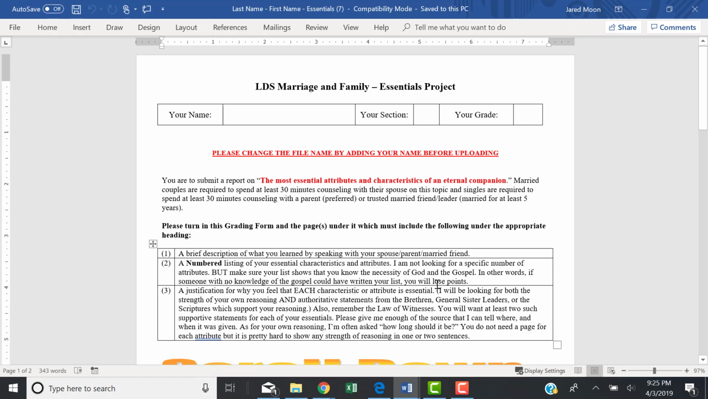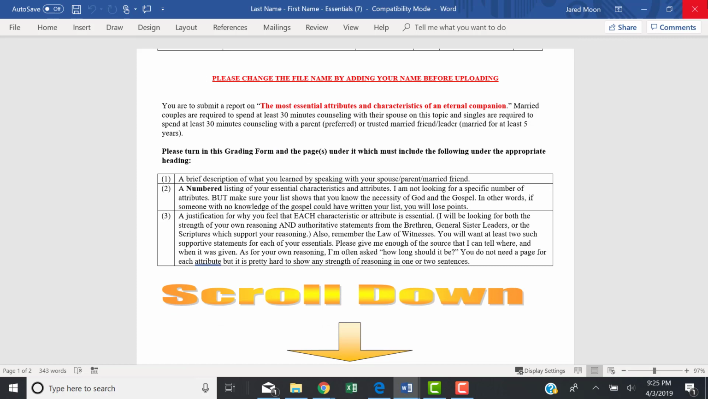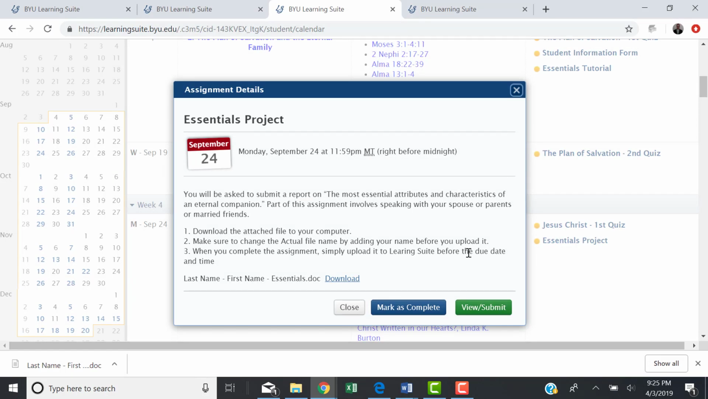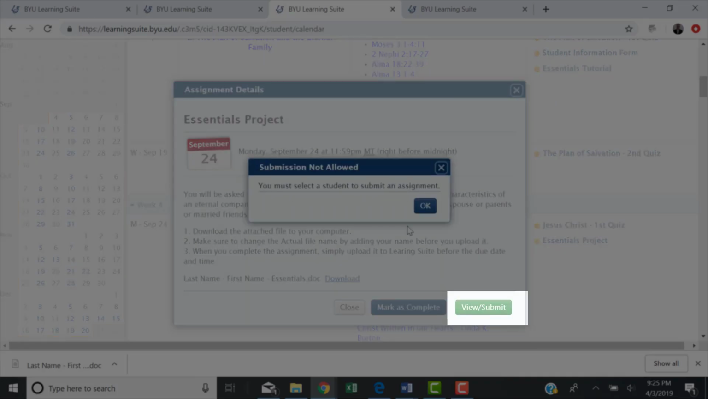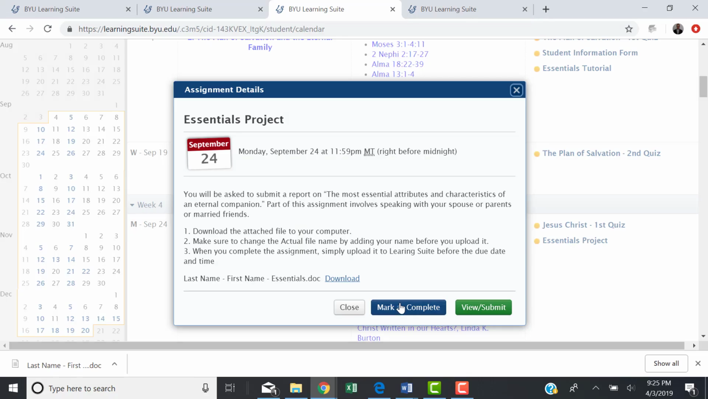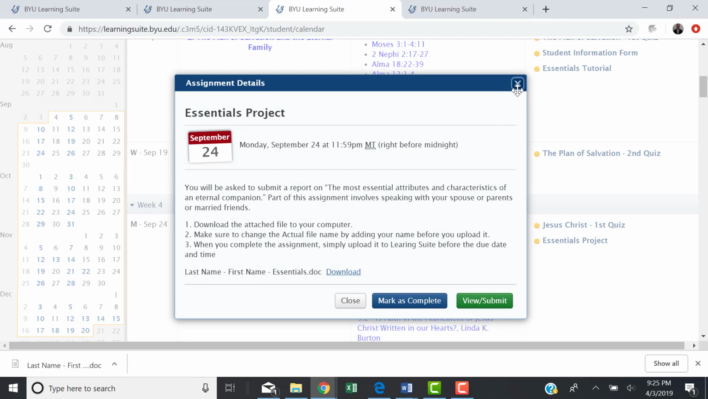Again, these would be those detailed instructions we talked about. And then when you're ready to submit, you'll click view and submit the assignments here. And then you can hit mark complete if you want. And that's it.